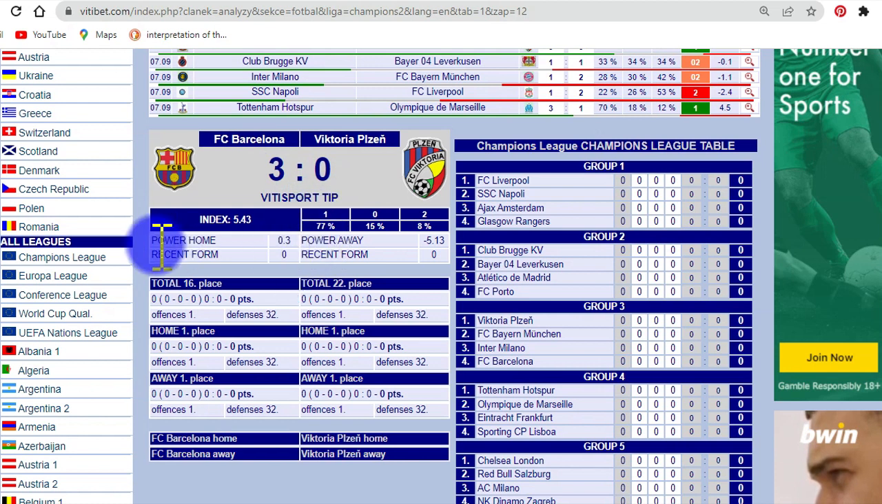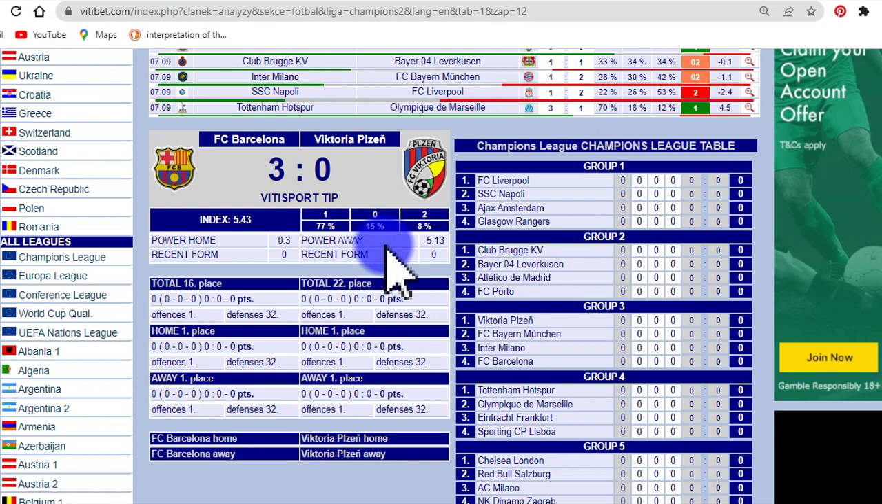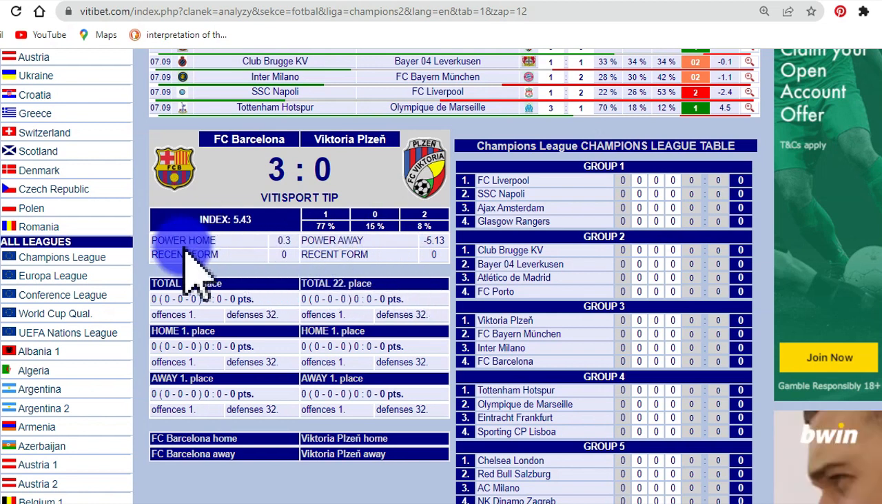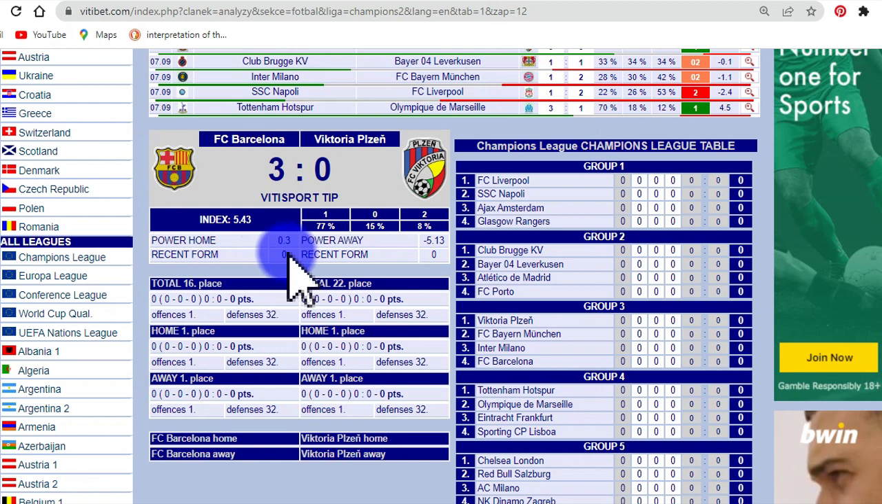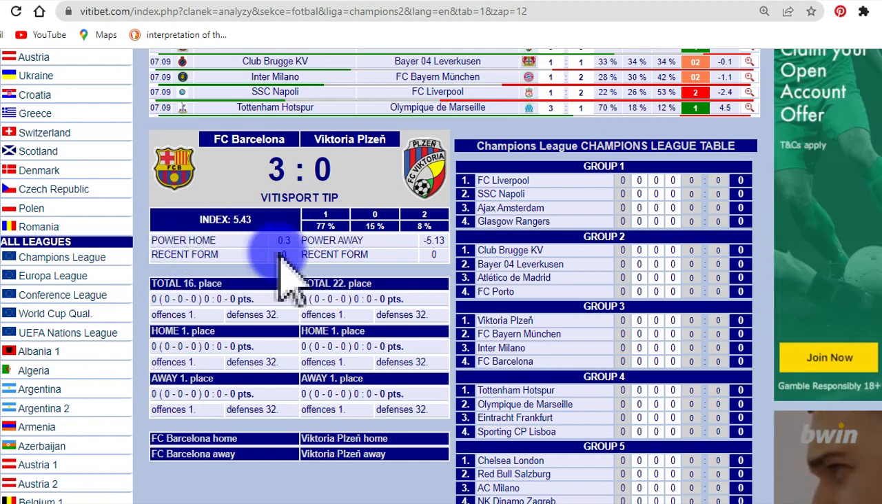But if you check the power of the home team and the recent form, as well as the power of the away team and the recent form, you can see that the power of the home team is 0.3 and the recent form is 0. In other words, this is not a good possibility to go for because the home power is very weak and the recent form is not too good.